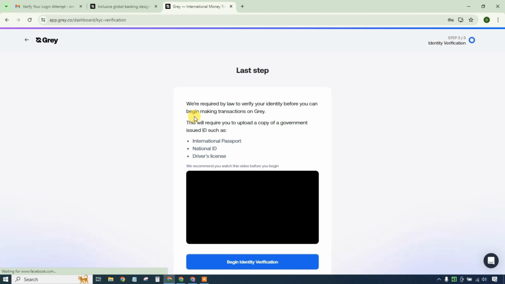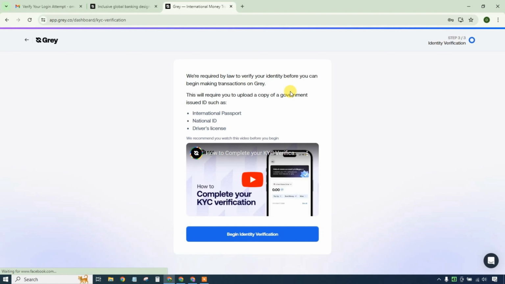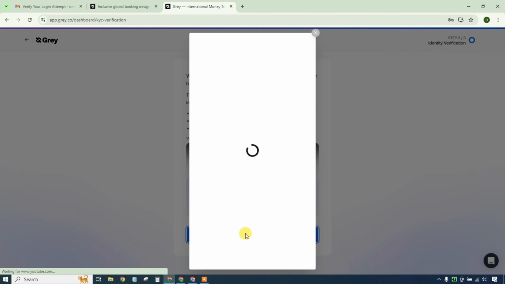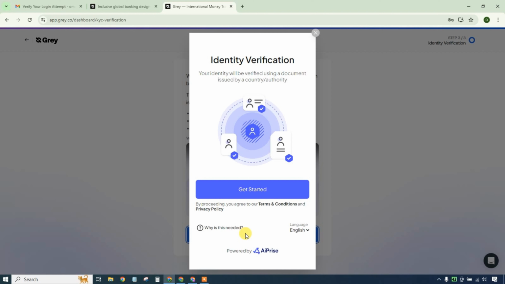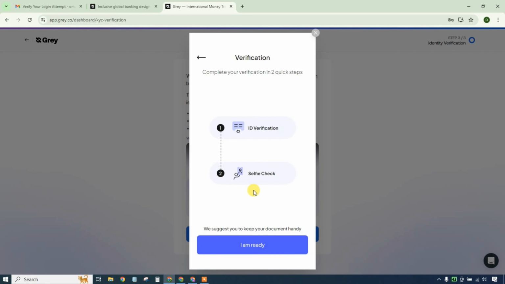Now this is the last step whereby I'll be doing a live identity verification. Now, for this step, it is done from your mobile phone. You can't complete this step from your PC. So at this point, you need to switch to your mobile device, by getting the Gray app on your phone, signing in, then it's going to bring you to this page where you complete your live verification.